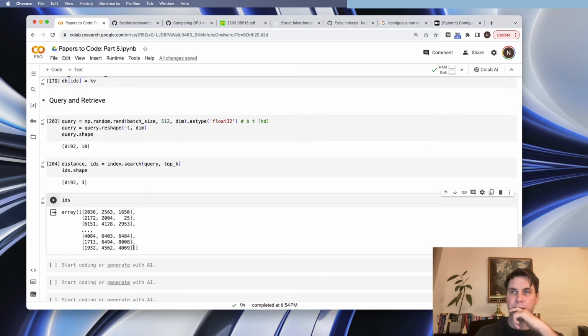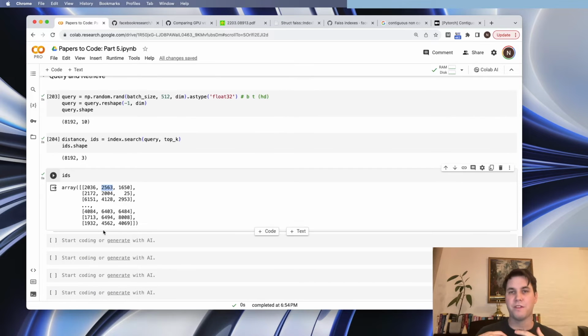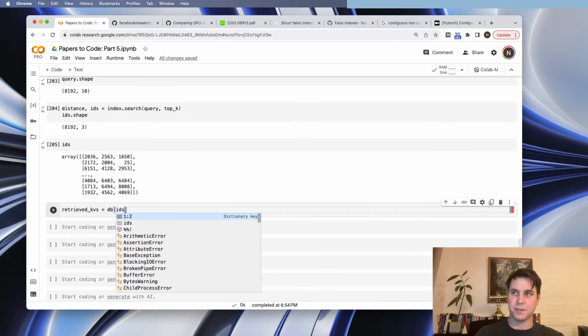If we take a look at that, our first query vector, the 3 most similar are ID 2036, then 2563, and so on. So this is showing us the 3 most similar. Okay, now we have the indices. We know where the key value pairs are. Now we need to go fetch them, because remember, this is just finding the most similar key vectors. We want to get the key value pair. So for that, we need to go into our database. And we can just do this by indexing straight into our database.